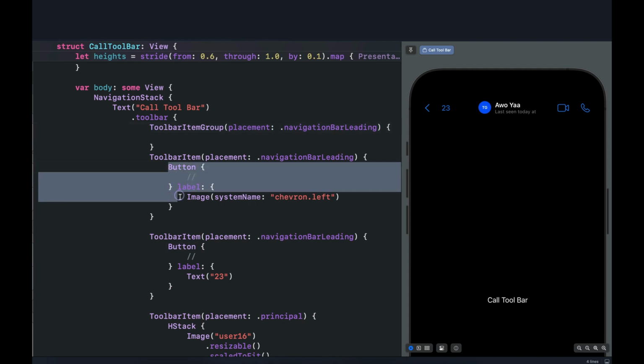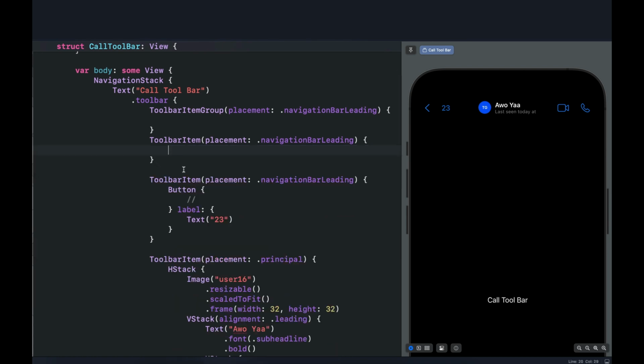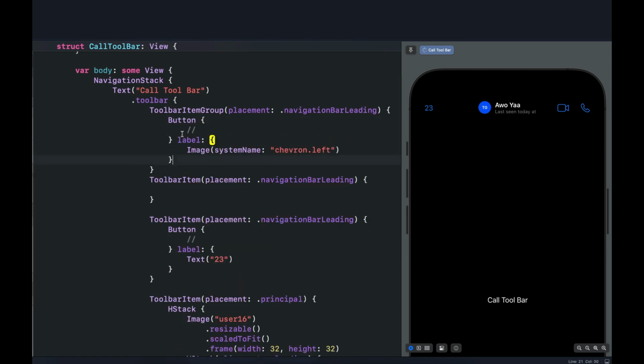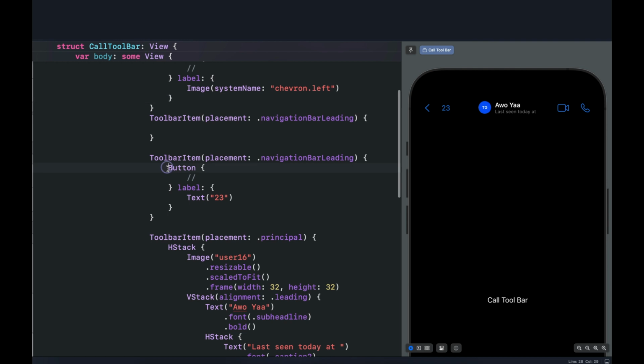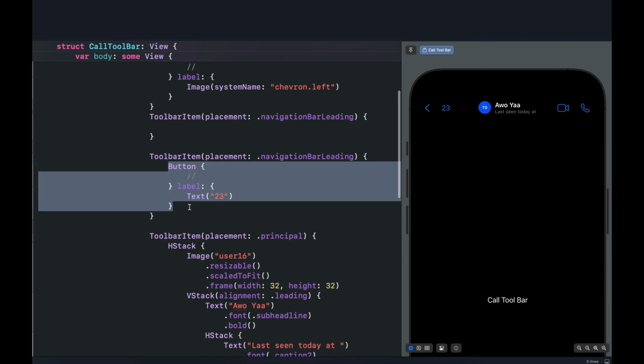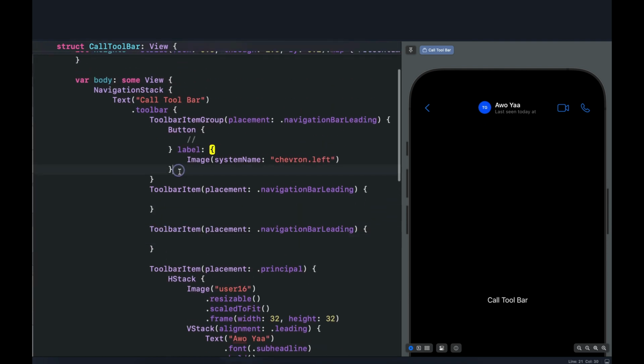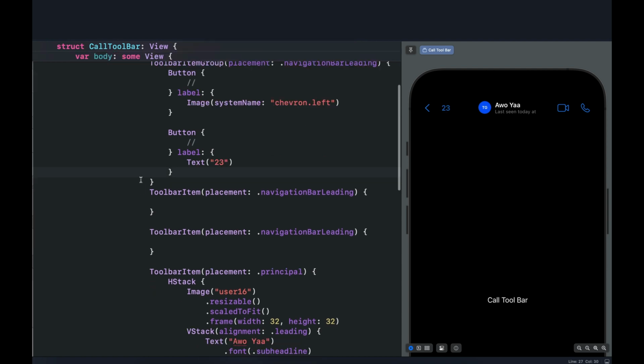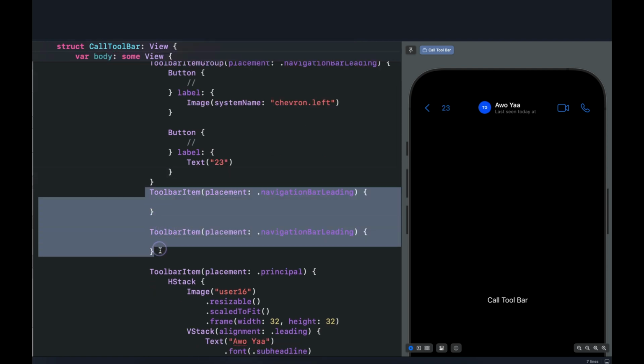We can now remove the first button and place it inside here, and then remove the second button as well and place it below the first one. We don't need these toolbar items, so we can select and delete them.